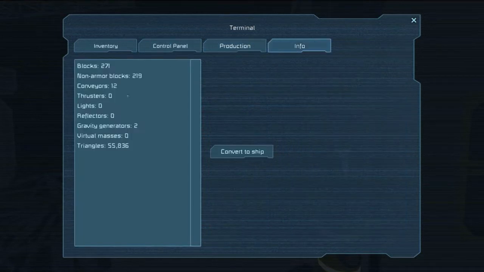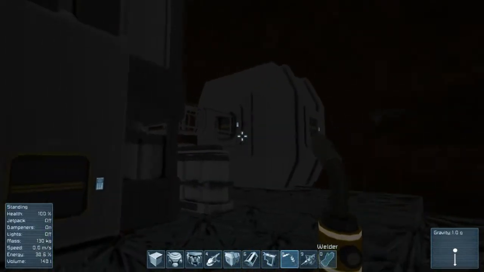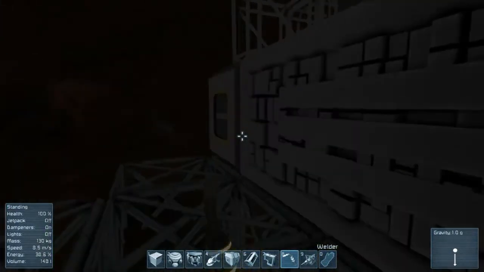Is this an info thing new? I don't think I've ever seen this. Convert to ship? Wait. What do you mean? Can I convert a station to a ship now? Is that what there's... I don't know. I don't know what that means.